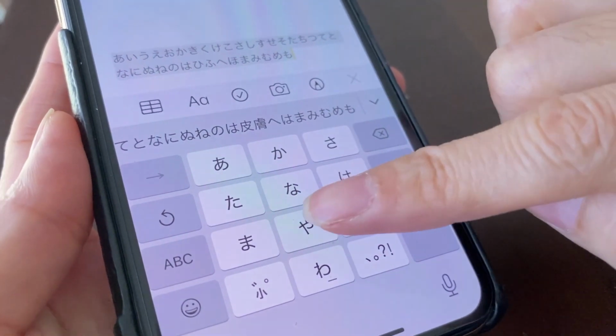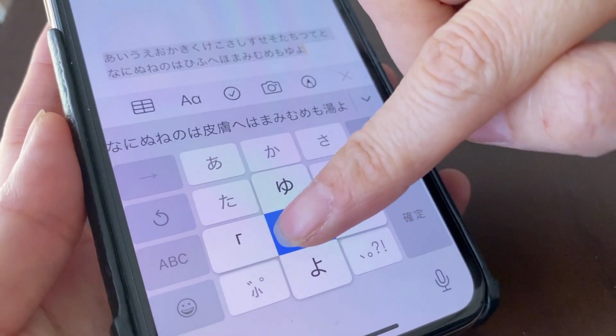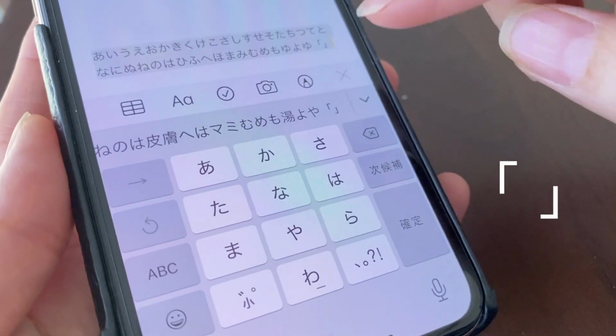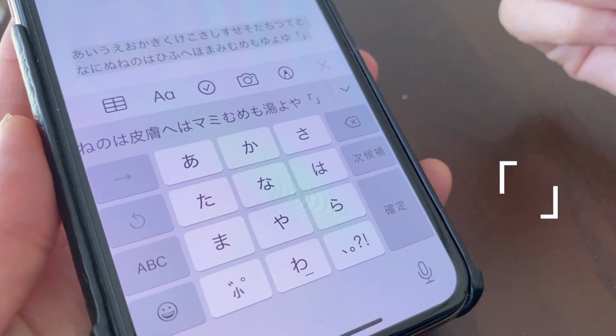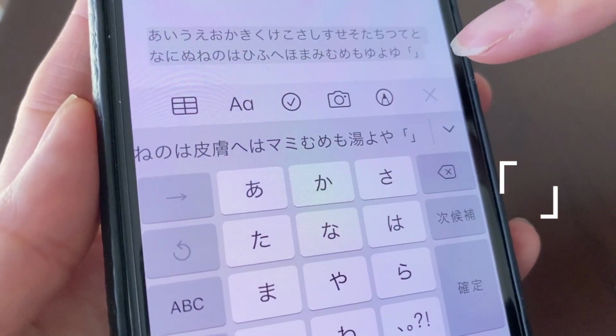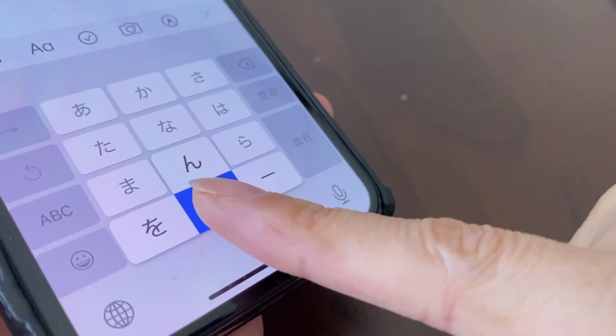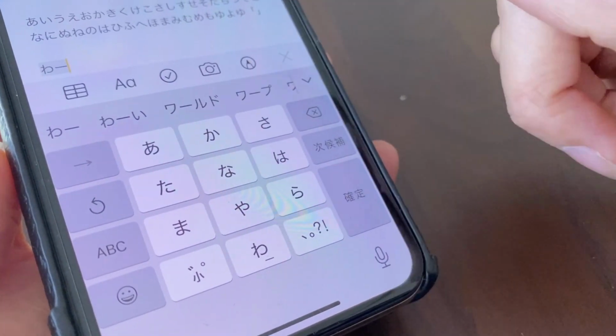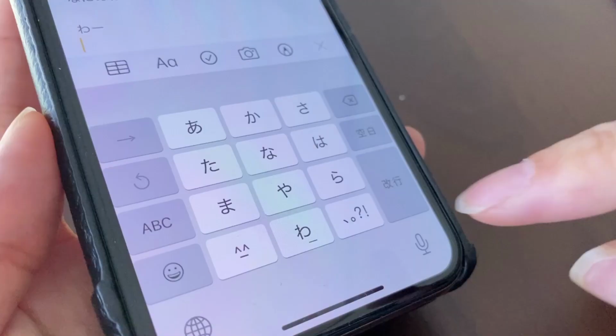And when you tap ya, also you see these marks. These are double quotation marks for Japanese. So if you want to write a quotation, you can use these marks. When you touch wa, you see o, and a horizontal line. So this line is used to show the long vowel. So this is wa.